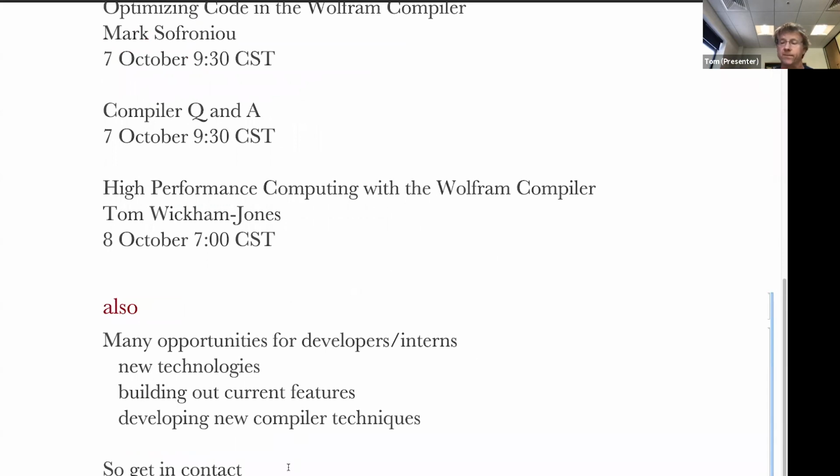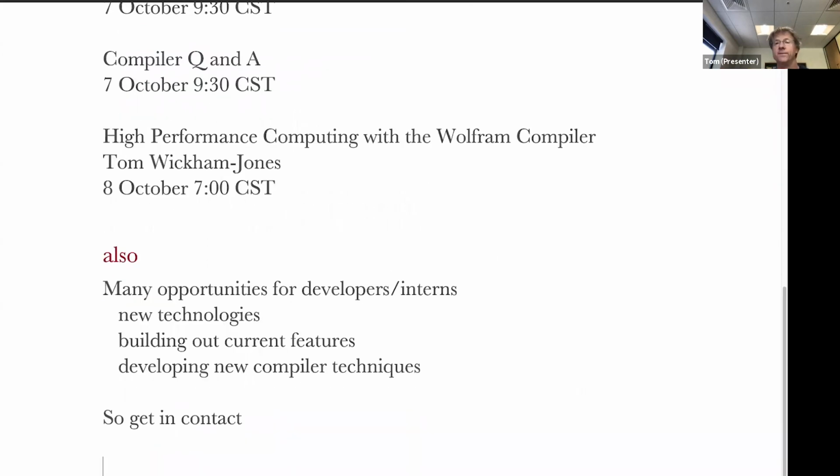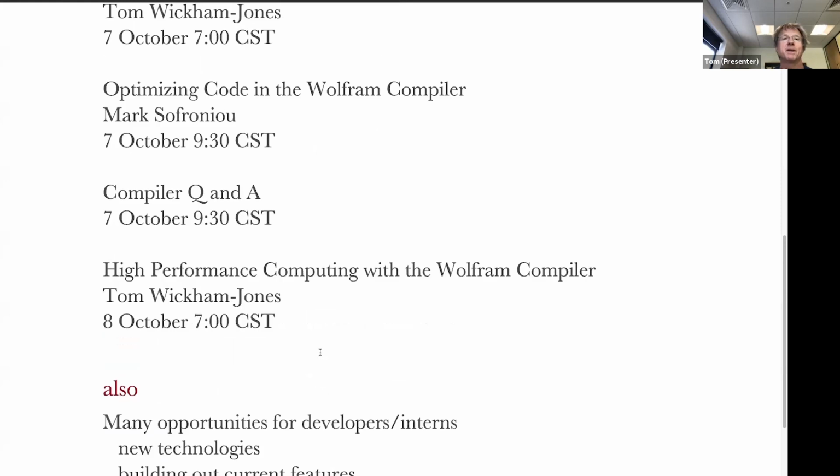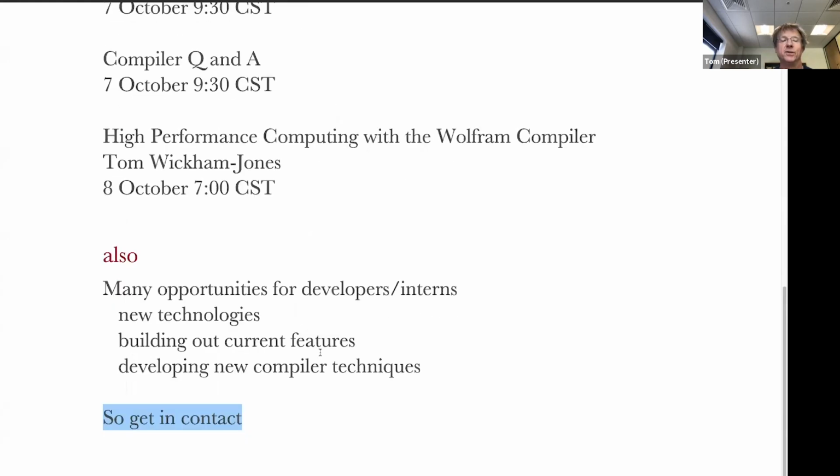And finally, we have a lot of opportunities in the company for developers or interns working on the compiler. It's detailed for some, but for some people it's completely fascinating. And there's lots of projects, interesting new technologies, building out the current features and developing new compiler features. So get in contact with the company and come and join in if this is interesting to you.